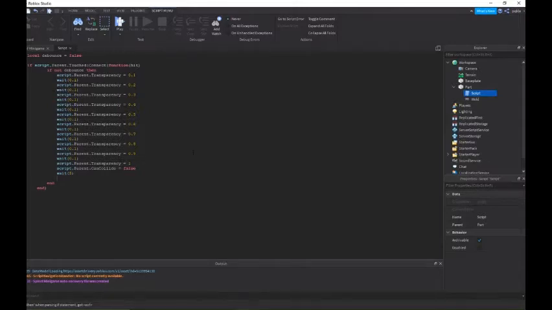So then we can do script.parent.transparency equals 0. This will make it so it's visible again. Now we need to make sure they can walk on it without falling through. So we're going to do script.parent.canCollide equals true. So let's go ahead and test this out.